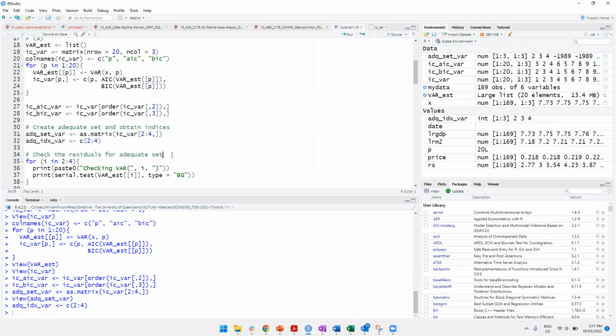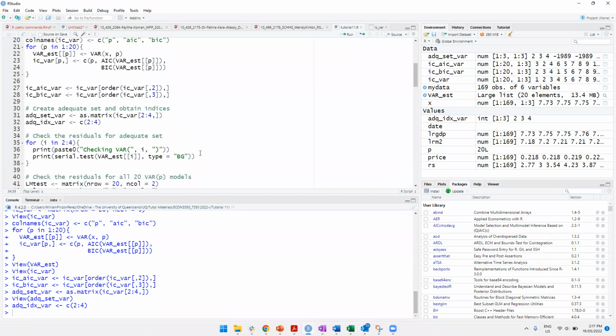The next step that we're going to do is check the residuals. We're going to check them using a Lagrange multiplier test, also known as the Breusch-Godfrey test. The usual check residuals results, so the Ljung-Box test, won't work. In this case, just so you guys remember, don't use the check residuals command. Use serial test, and type BG for Breusch-Godfrey. So that will check the residuals.